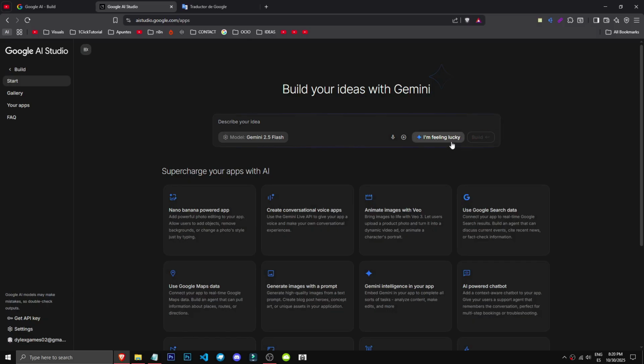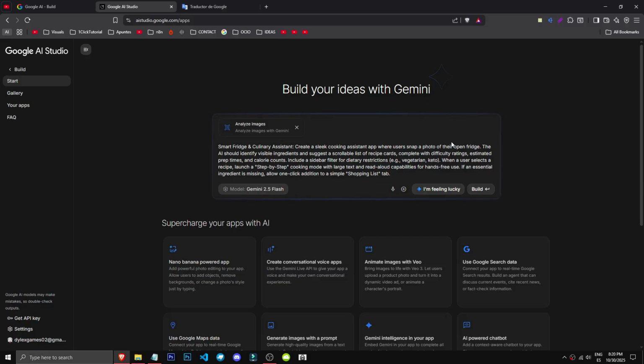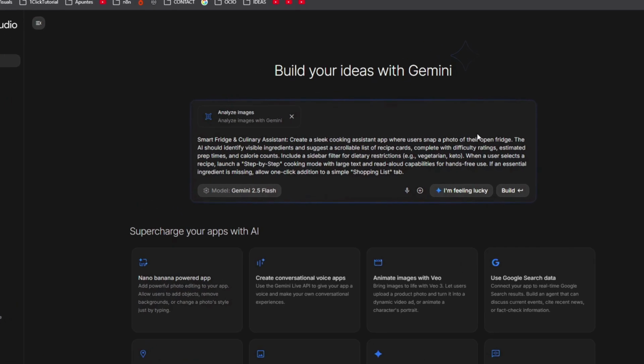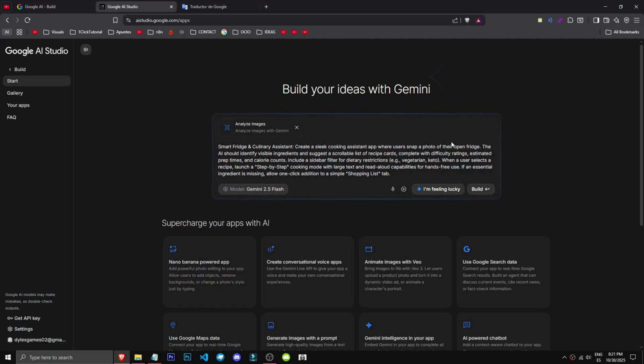And it also has the I'm Feeling Lucky option, okay? The most fun part, honestly, is that you click on it and the system invents an application for you. I got a crazy idea, like an intelligent culinary assistant for a refrigerator. As you can see, I didn't have to think at all, just try it out. Perfect for experimenting or unlocking new ideas.